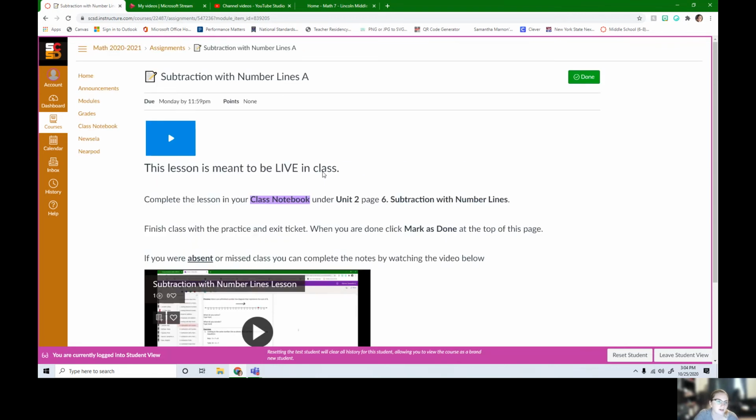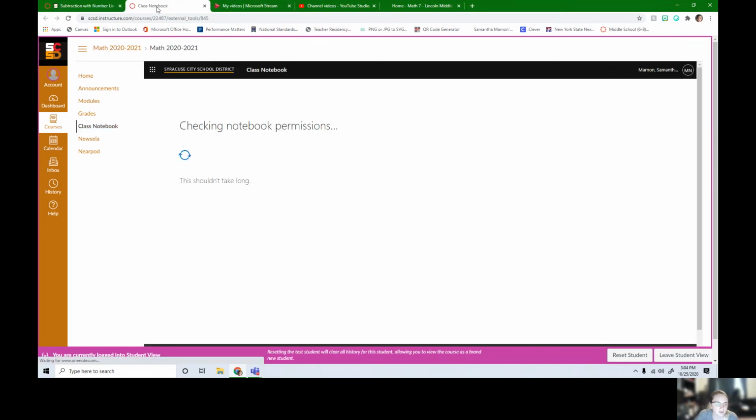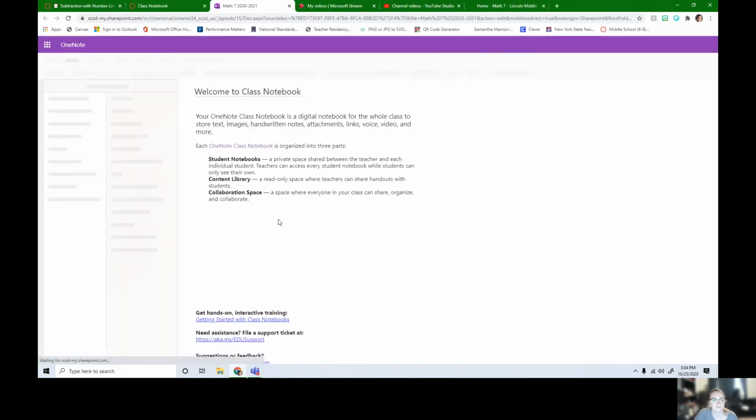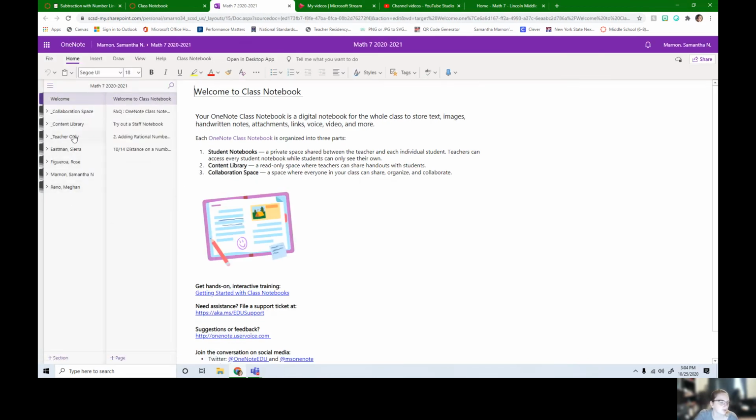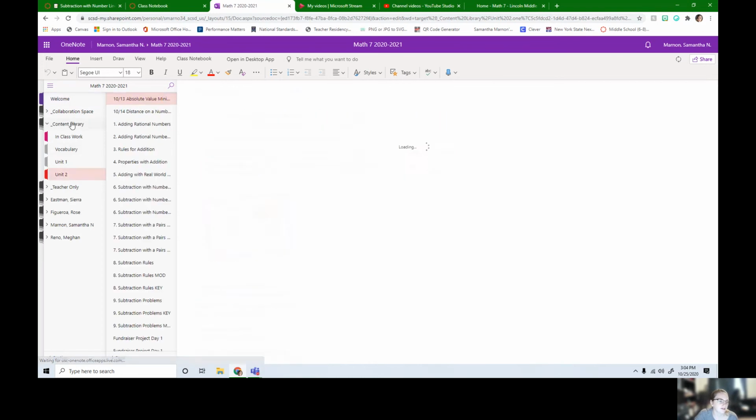I'm just going to show you how to get to Class Notebook. It's right here on the side. They can click it. I'm going to open it in a new tab though. There's going to be a purple sign in button. And then once they sign in, they'll have this option to open in OneNote Online. It opens in a new tab. Your student will have their own folder over here. All of the teacher copies of everything are held in the content library.